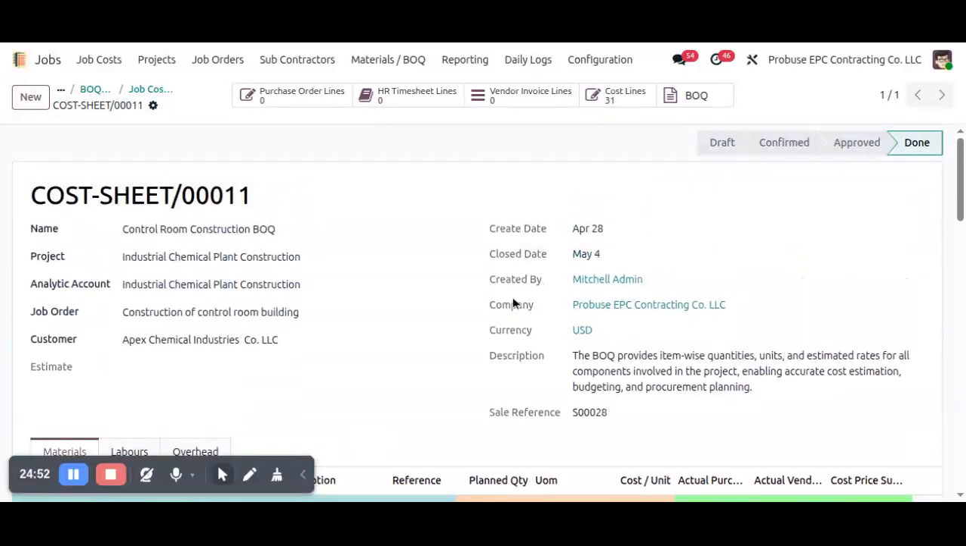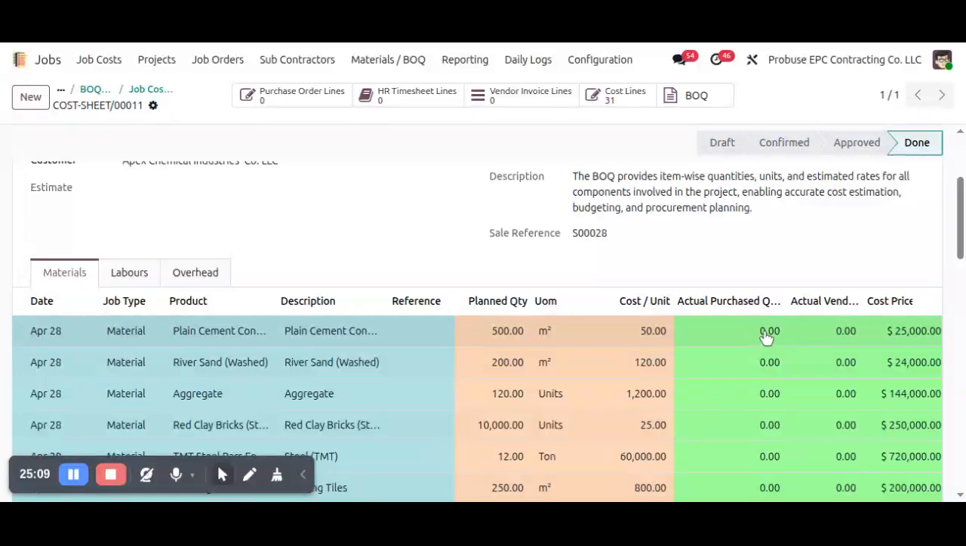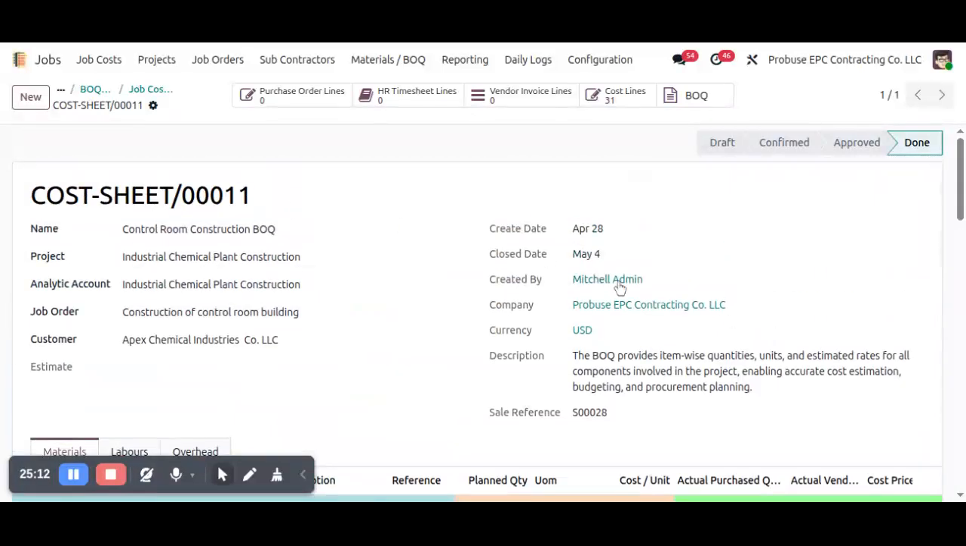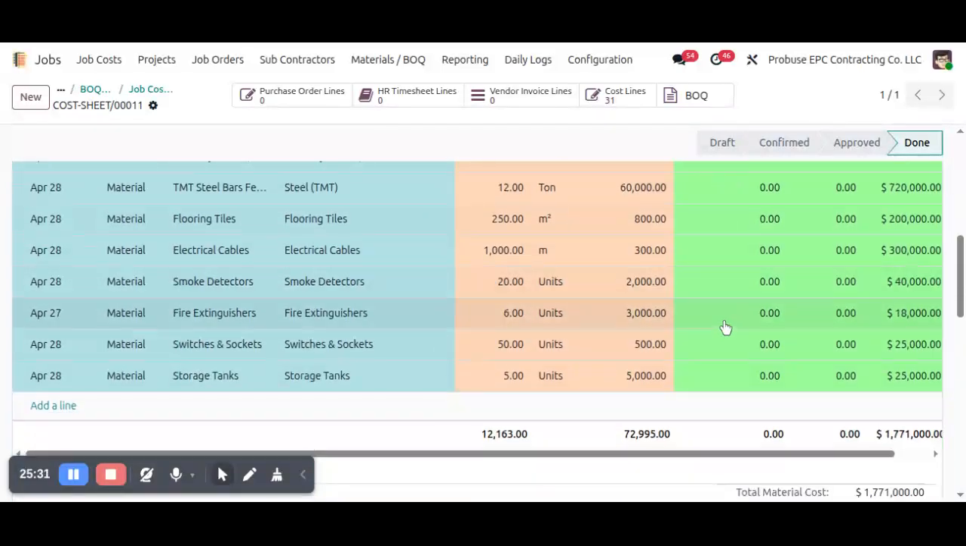And there I have attached this cost sheet. So when I confirm the purchase order, in here the purchase order entry and purchase order quantity will be shown automatically. So this is the workflow of the job cost sheet, which mainly focuses on tracking actual purchase quantity, actual vendor quantity, actual timesheet hours, etc. So here we have to see step by step.